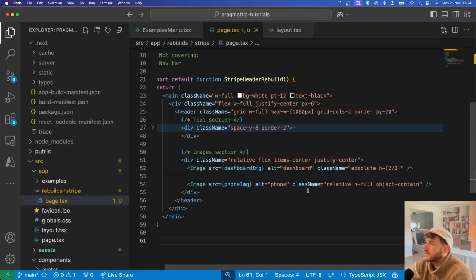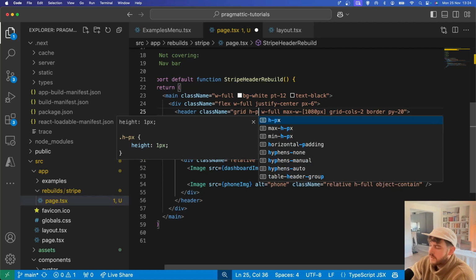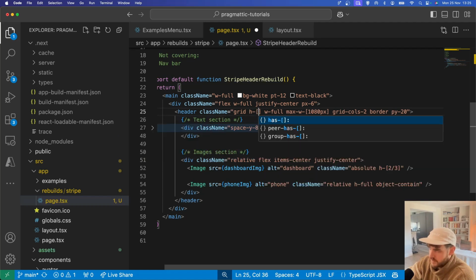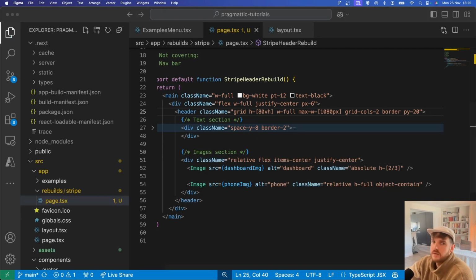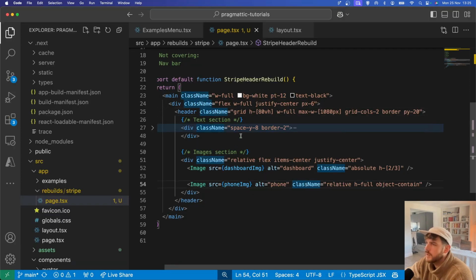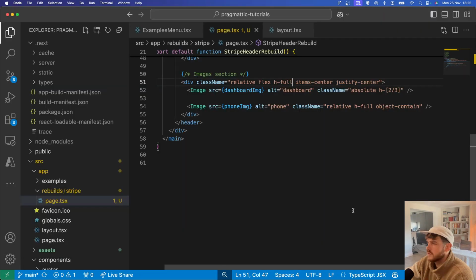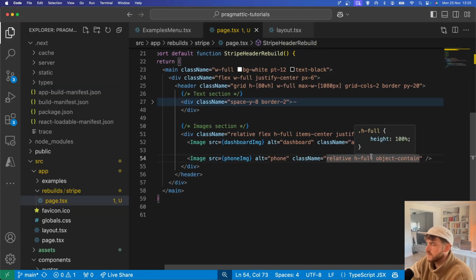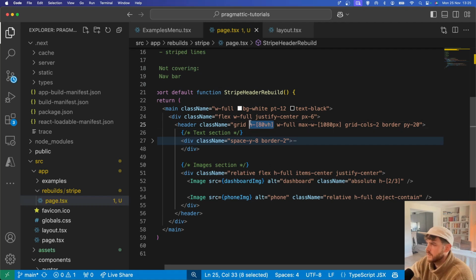It's just becoming too big. I think the height full isn't working because the parent doesn't have a height on it. So if I say put this to say 100 view height, that's now cropping it, but the phone still isn't, presumably because this doesn't have a height on it either. I'm going to take that off.